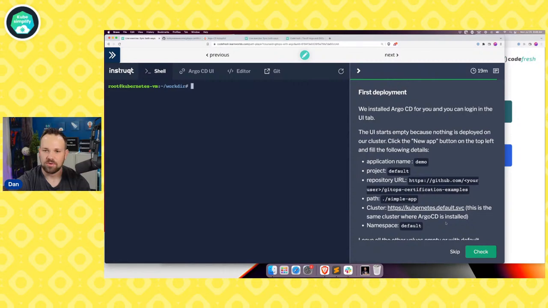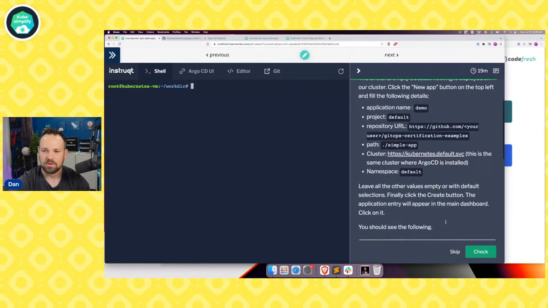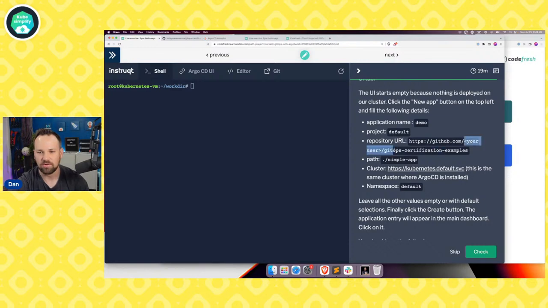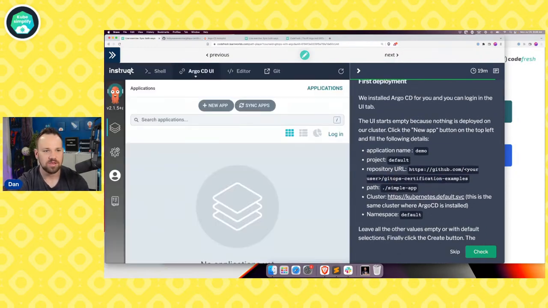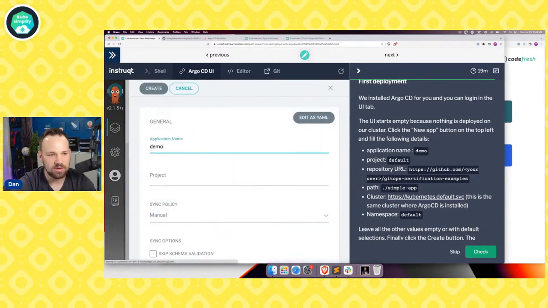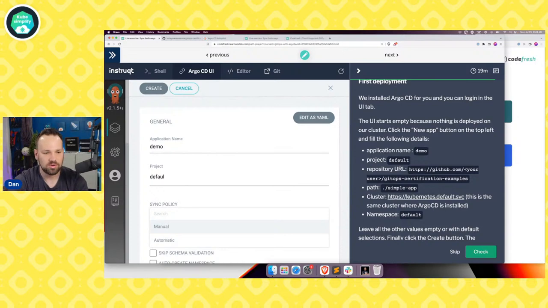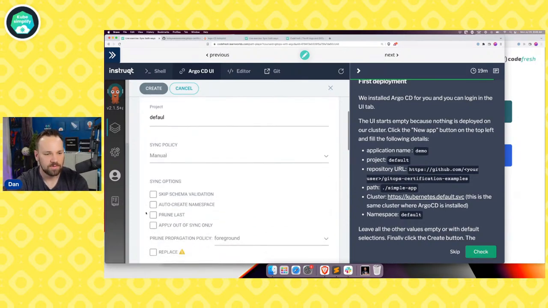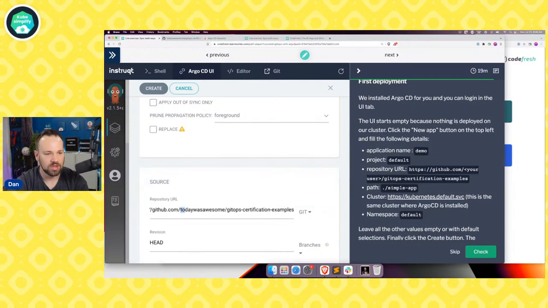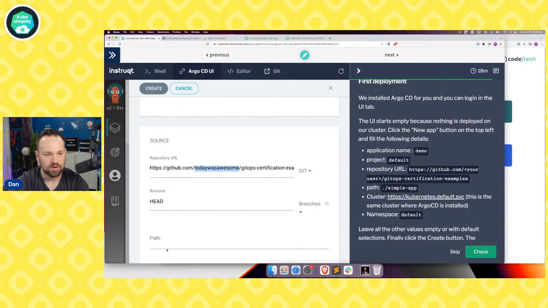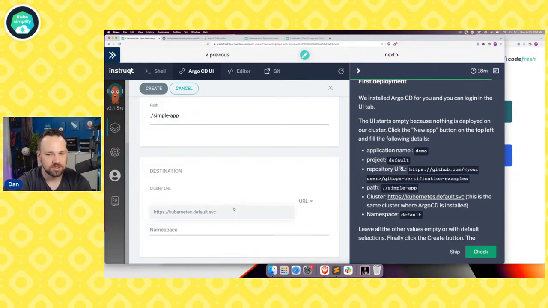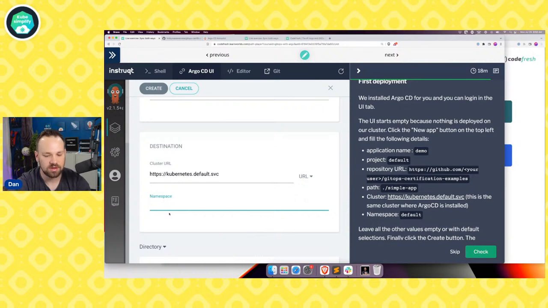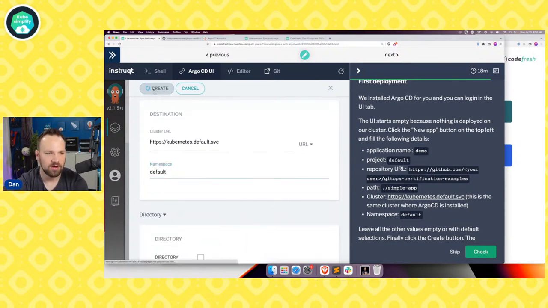Okay, so in this case, we're actually going to deploy our own version of this. So we can just do this in the UI again if we want. So this one we're going to call demo, project default. We're going to do manual sync policy still. Put in your Git repo. So mine is today was awesome, but you should go and fork the repo. And then once you've done that, we're going to do path simple app again. Destination cluster is going to be the Kubernetes cluster where Argo CD is installed. Default namespace. And we're ready to hit create.